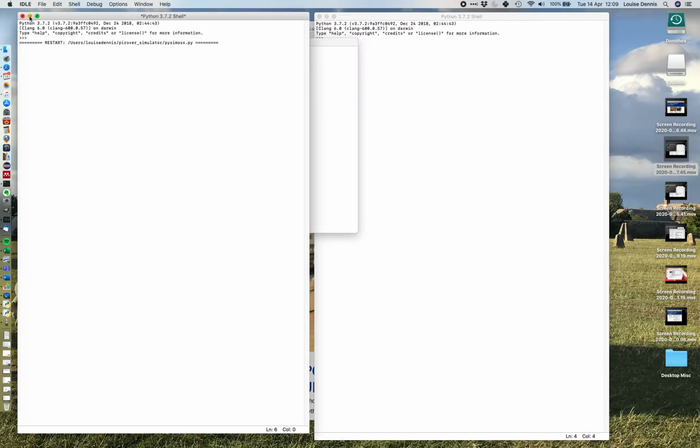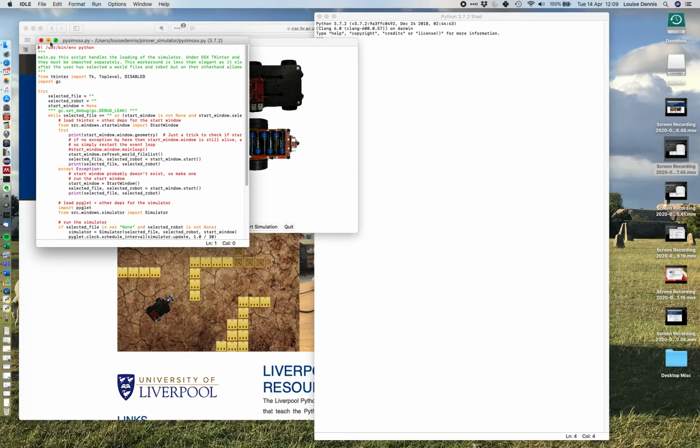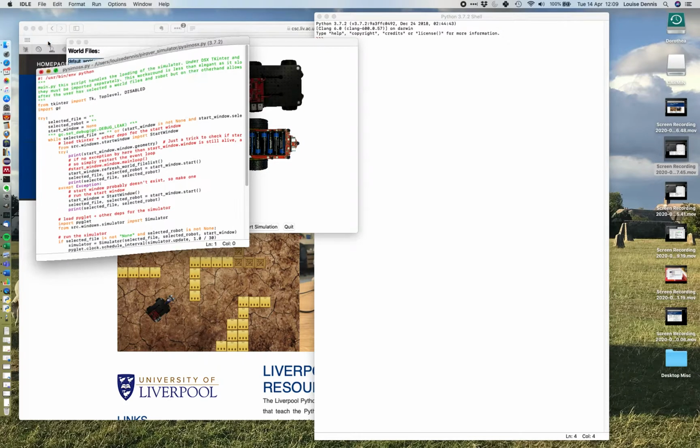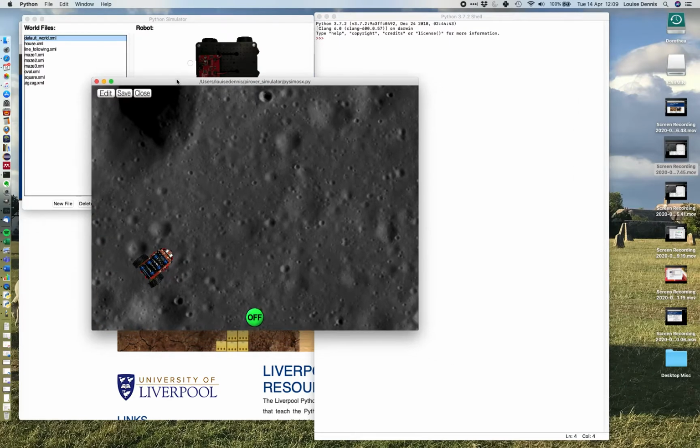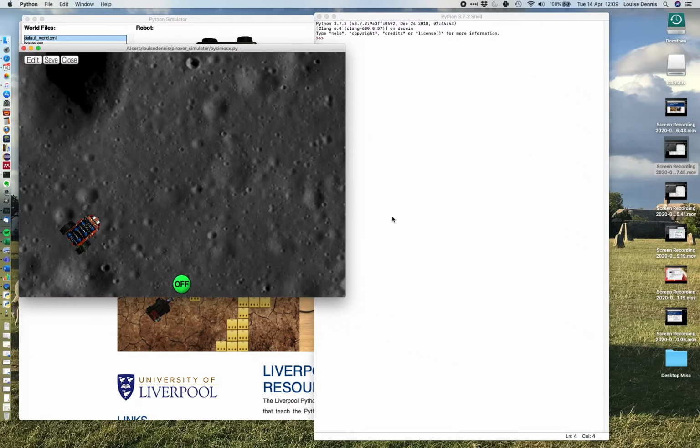I now don't need this IDLE window, so I'm just going to minimize it. I don't need this pysim_osx file, so I'm just going to minimize it. I'm now just going to worry about this window here. Selecting this robot, starting simulation, and I'm good to go with the simulator.